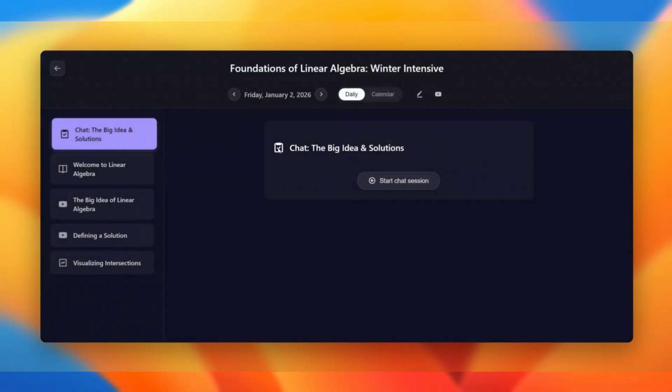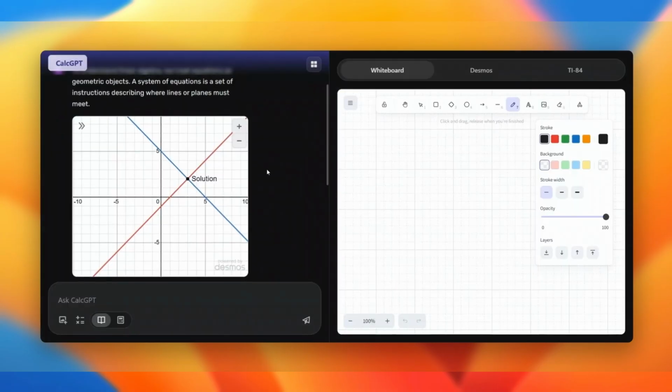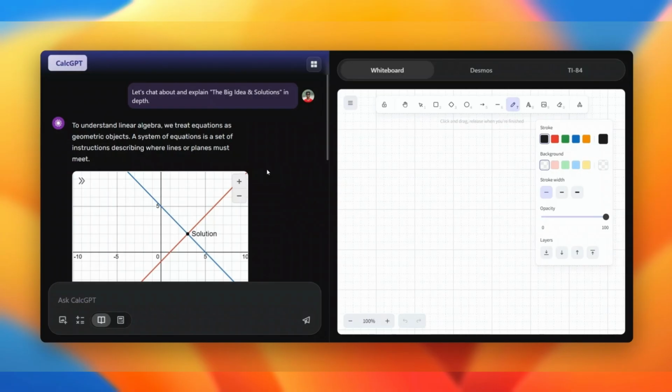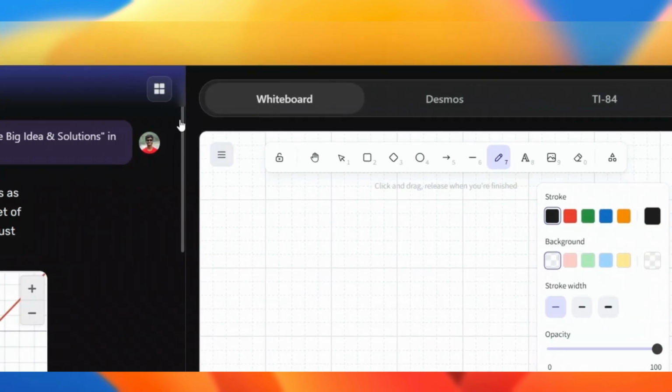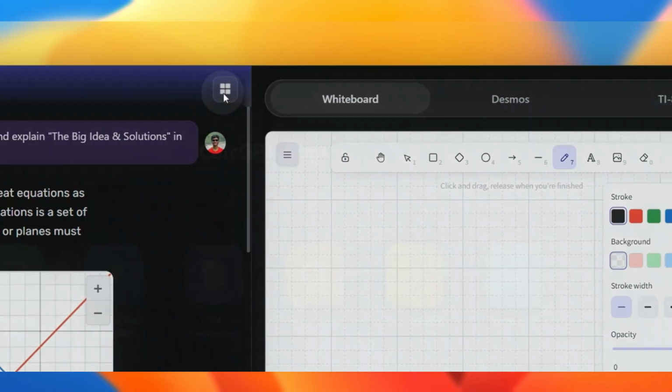You can start topics just by pressing Start Chat Session. You'll then receive a response in whichever style you prefer, basically covering that topic for that day with you. To access the study schedule, you can click the Apps button and then Study Schedule.